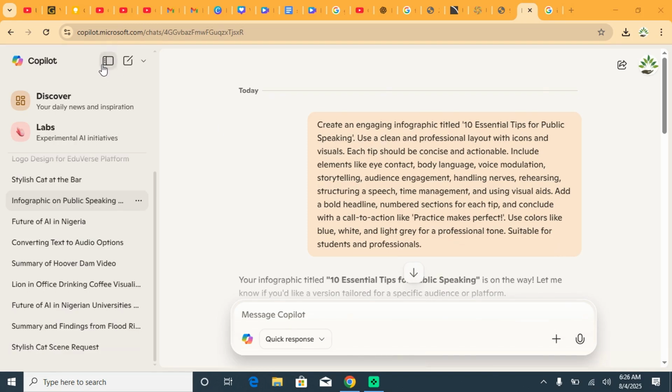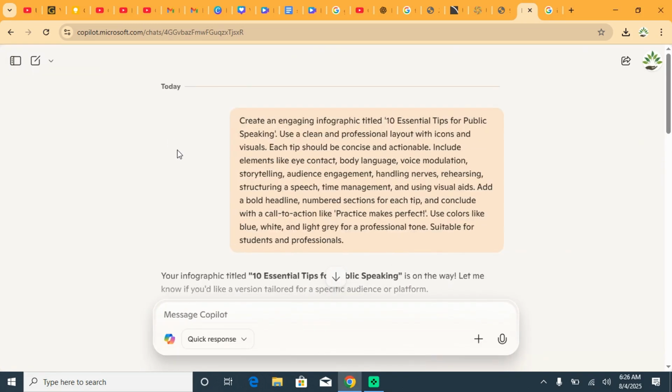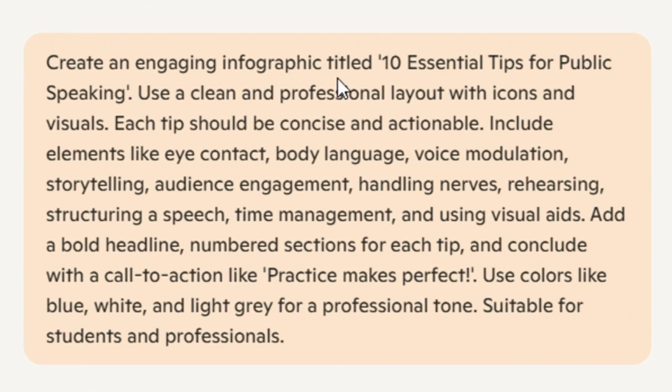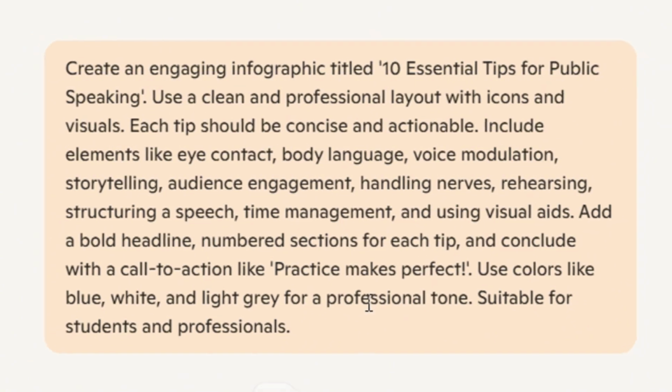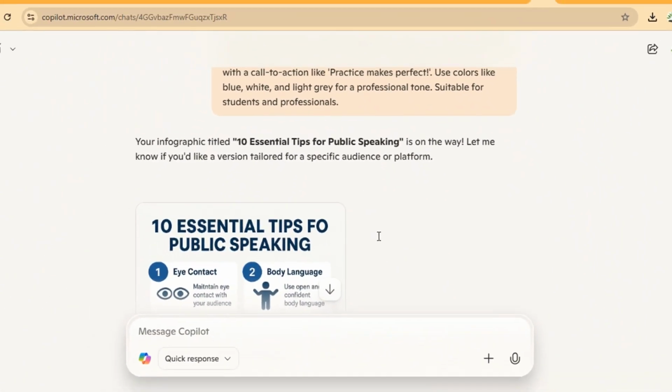In this video, I'm going to show you how to create infographics with Microsoft Copilot completely free of charge. I'm on my Microsoft Copilot and I gave it this engaging and very detailed prompt to create an engaging infographic titled The 10 Essential Tips for Public Speaking. Use a clean and professional layout with icons and visuals and so much other details, and I will send it in. Take a look at what it has given me.